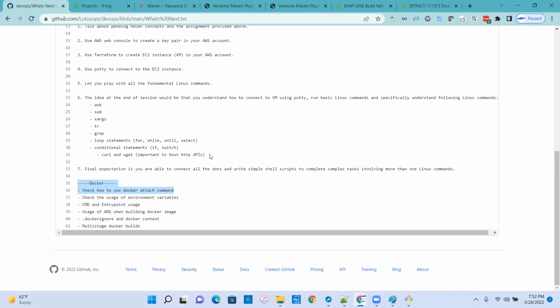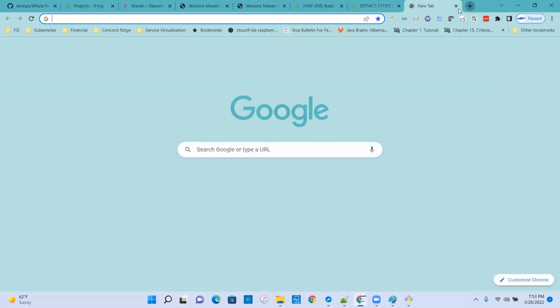So let's do. We want to see command, entry point, usage of ARGs when building, Docker ignore, Docker context, multi-stage Docker builds. Okay. Let's look at this. The thing is, we'll have to write a small Java project for this. Okay, let's write a simple Java project.